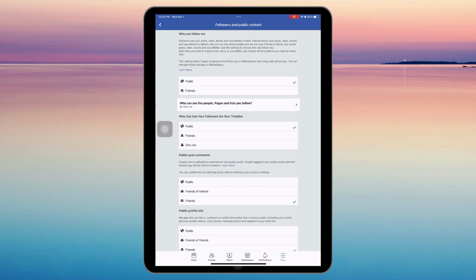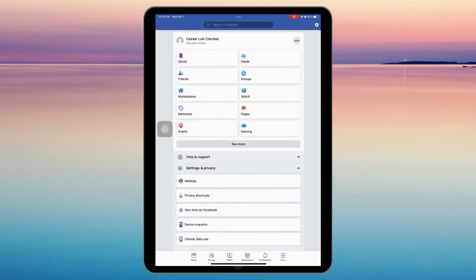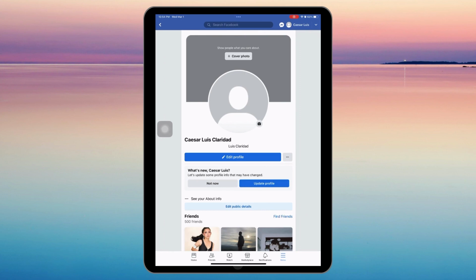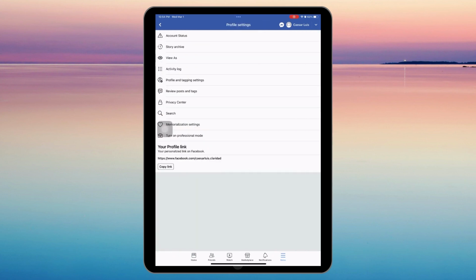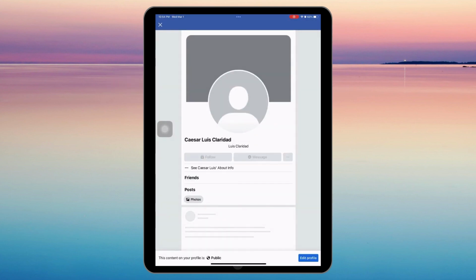To check if it changed into follow, go to your profile, then click the three dots, then tap on the View As. As you can see, it now has a follow button.